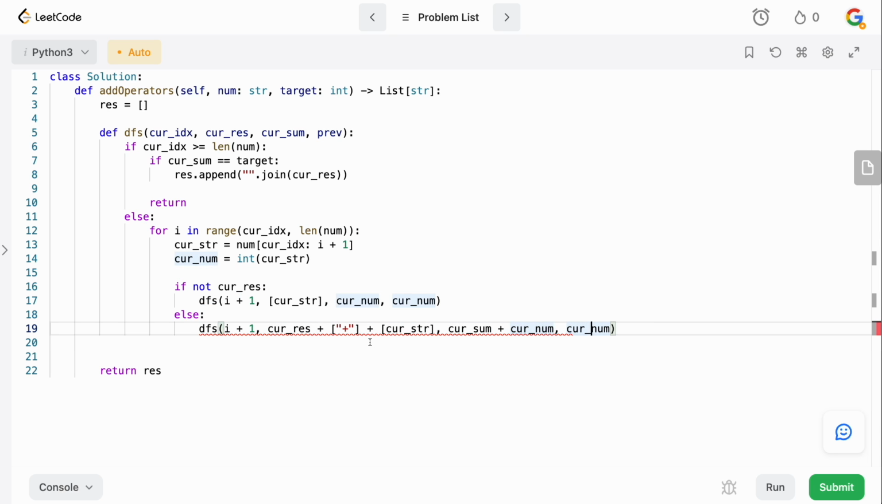Okay, this is weird. Let's see if it just goes away on its own. I don't know what LeetCode is doing. I don't know how to turn this off. This is the new UI.